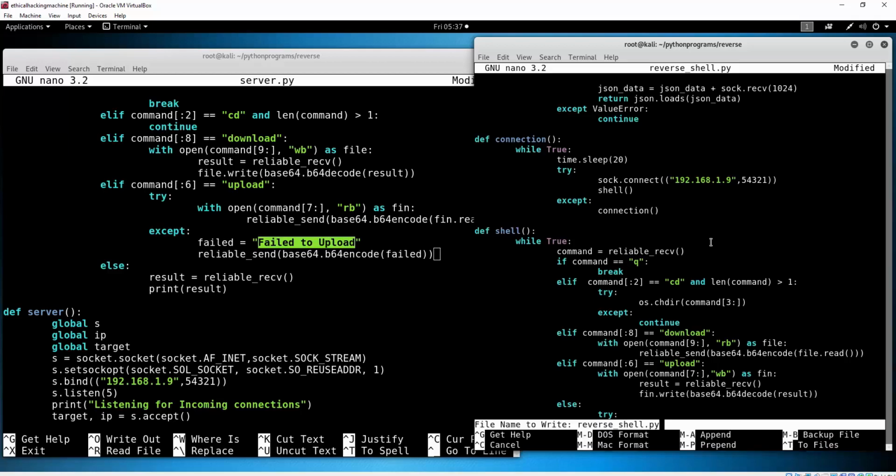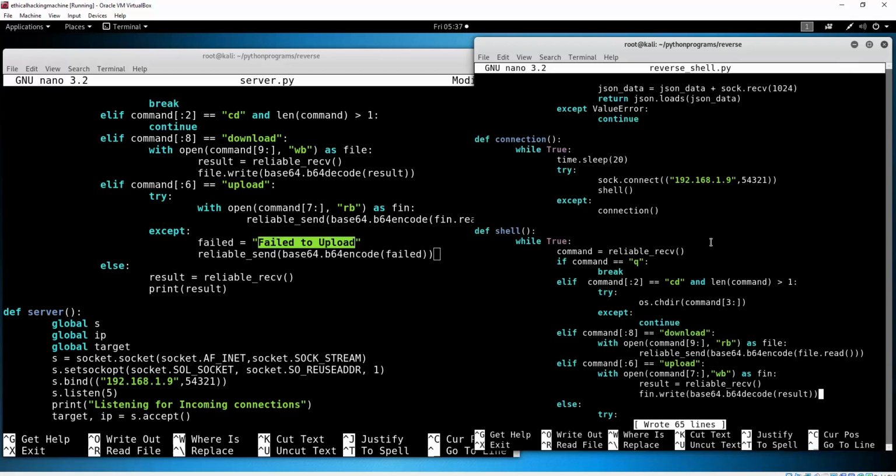So let me just check if this is it. Let's try to save it first. So here, let us check. We open a file for reading and then we send its contents. Here we receive its contents and then we write the decoded contents to the file. So this should be good. If the file fails to open, or if we specify a wrong name for the file, it will write failed to upload to the file that we upload to the reverse shell. So let us see if this will work. We save both of these.